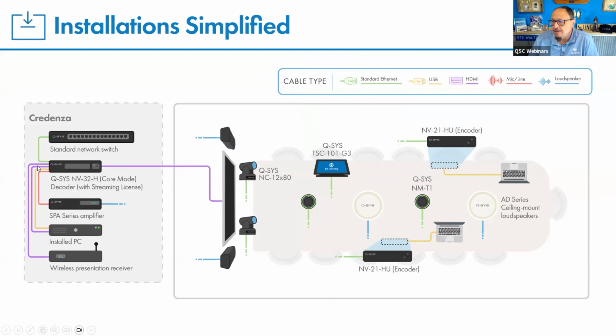And then you've got an installed PC, and you've got a wireless presentation receiver coming in as inputs into this, which are going to be local outputs on here. And then you have SPA series amplifiers that are going to be coming out of the analog outputs of that. And then you have one NV21 as an encoder out at the table that can do HDMI or USB bridging as well. And that's coming in over the network. So that's where you would have that one streaming license. You would be setting it up as a decoder with the streaming license. It will receive one stream.